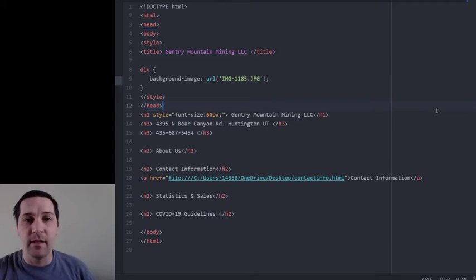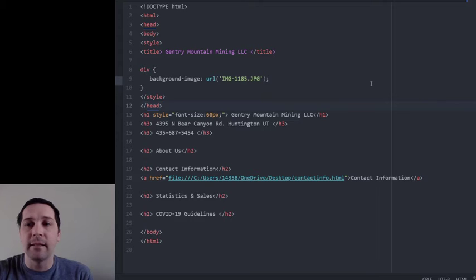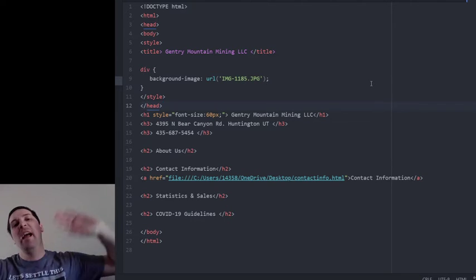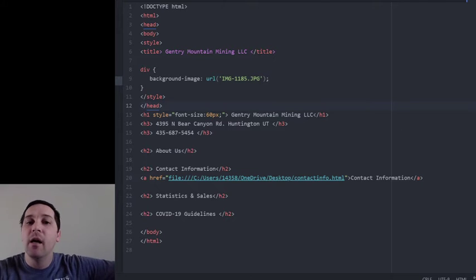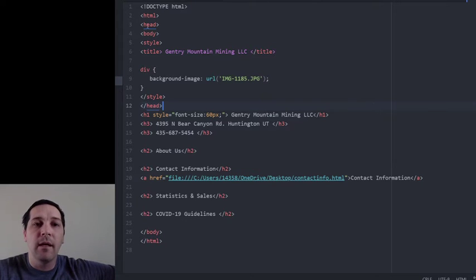Okay, so forgive the weird blank section on the left side of the screen. Actually, you know what? That's fine. Let's talk about this really quick. We're going to go line by line.